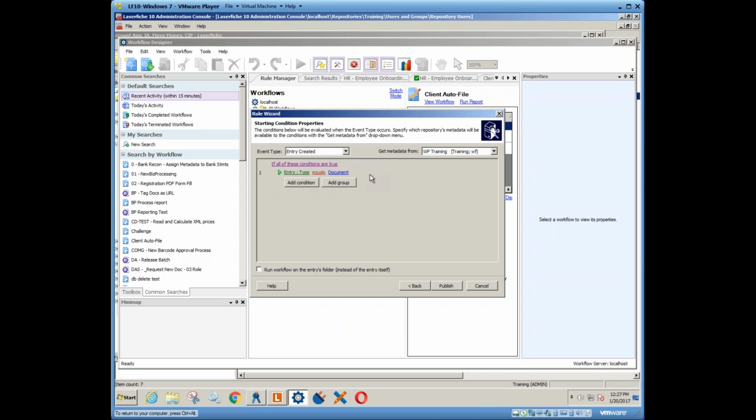Right out of the box, it gives you a basic condition. Entry type equals document. Now, you could say entry type does not equal document, meaning anything but a document would trigger this workflow. And then you could say, this might not be a document. It might be a folder. It might be a record series is created, a shortcut is created for a folder, a document shortcut is created, or document or shortcut is created.